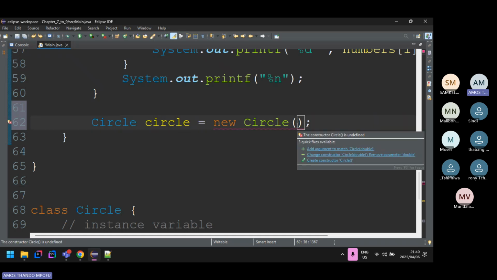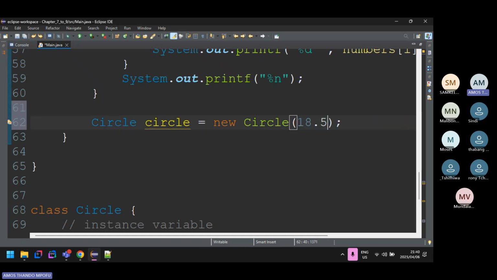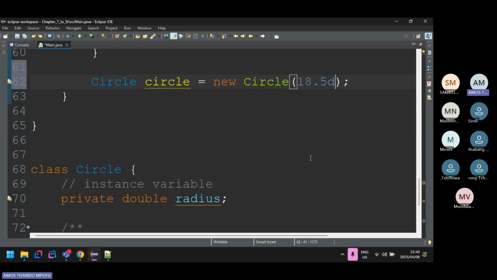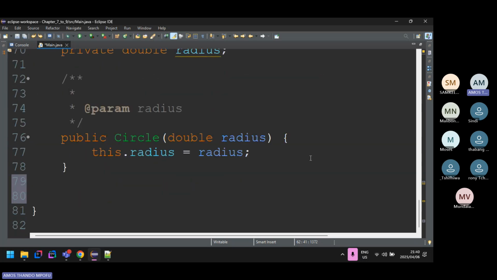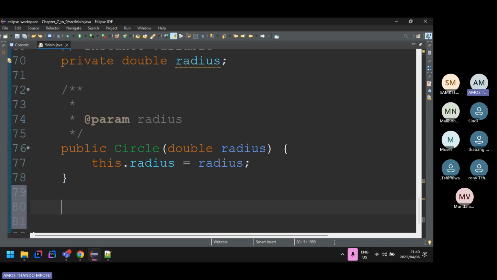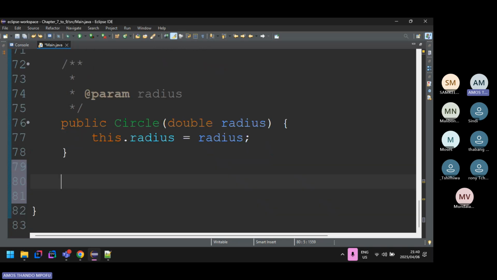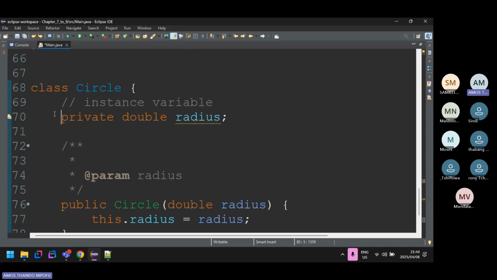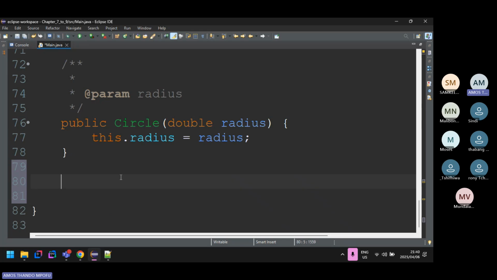So I'm gonna say my radius is 18.5 d, right? And then I pass my radius there. Now I need to have a function that calculates the area, right? You can create accessors and getters, all those things. That's fine. So the thing is, if I create both, it defeats the whole purpose of making it private. But I can show you an example.